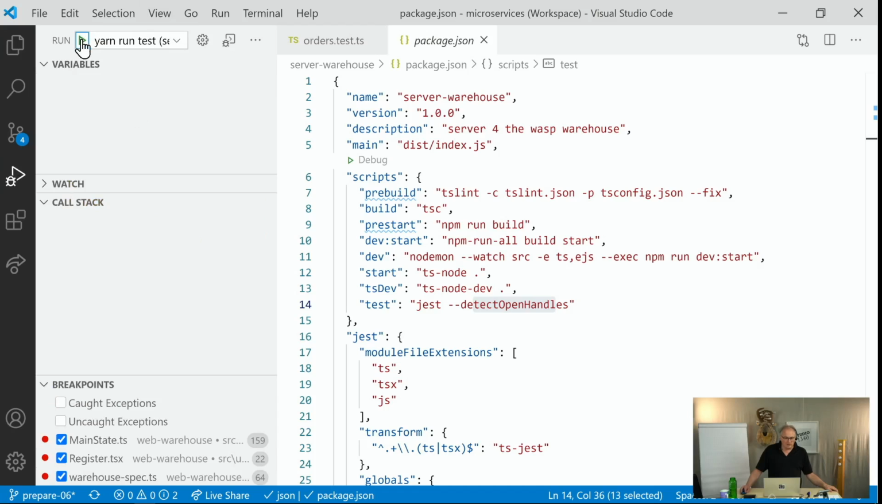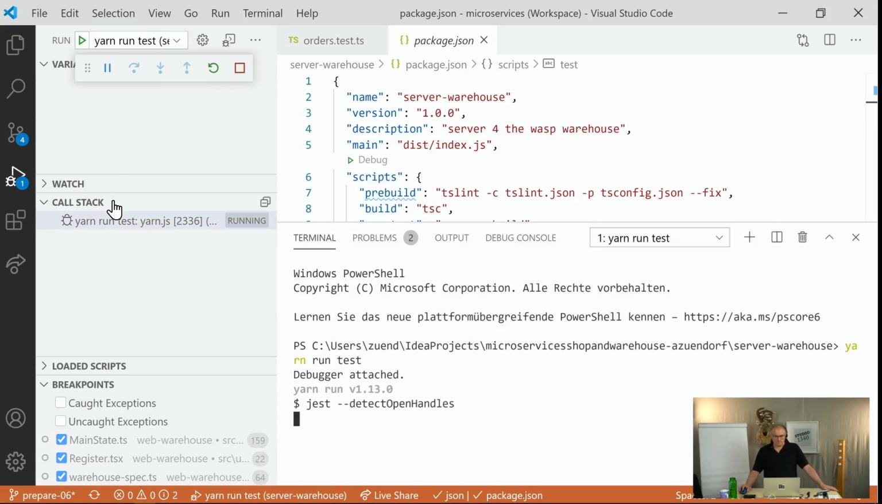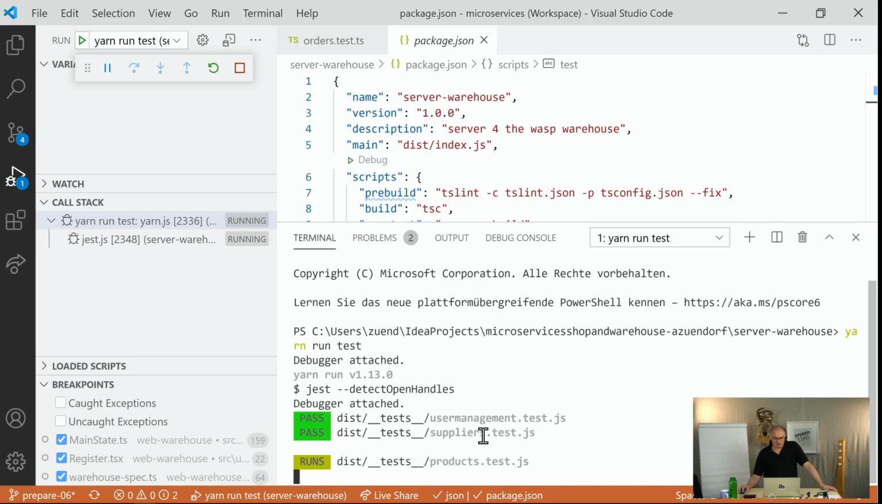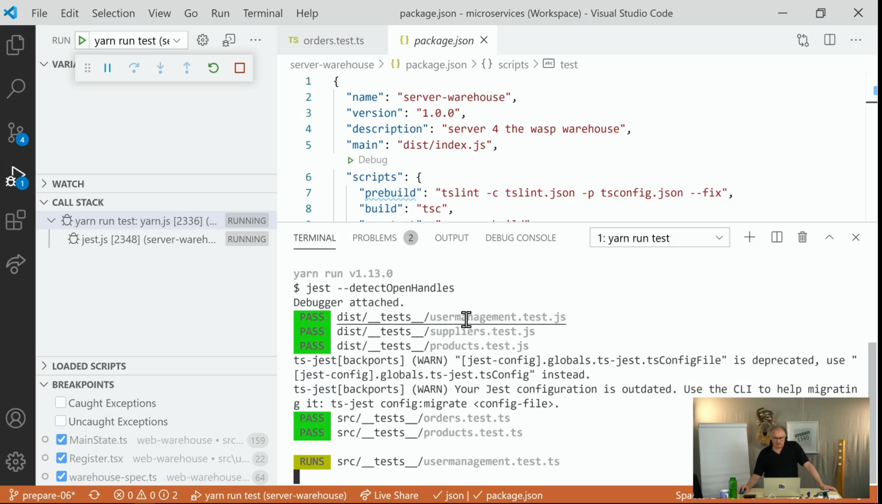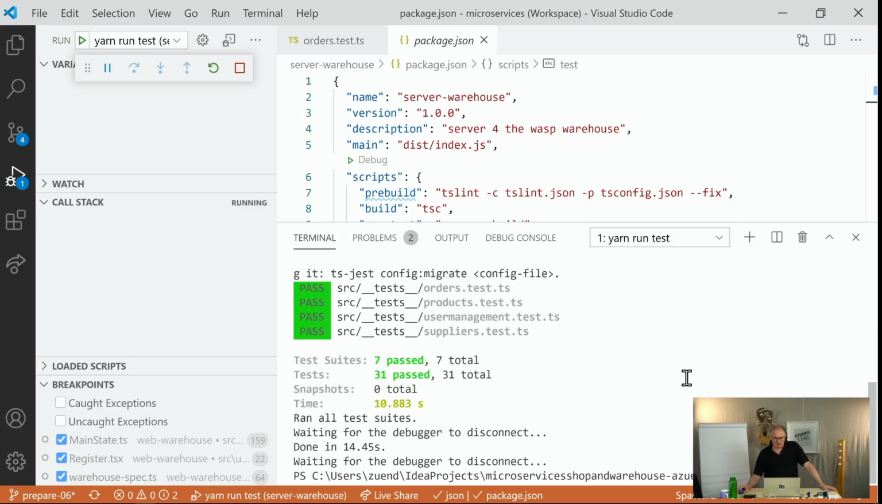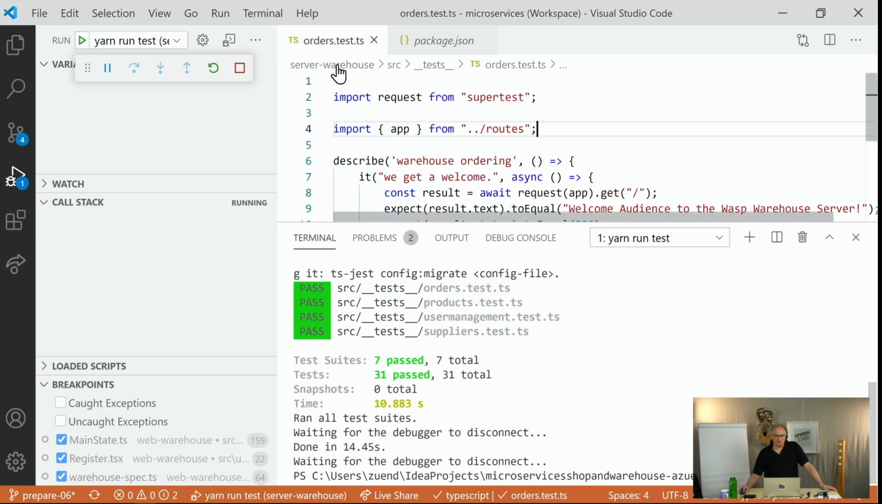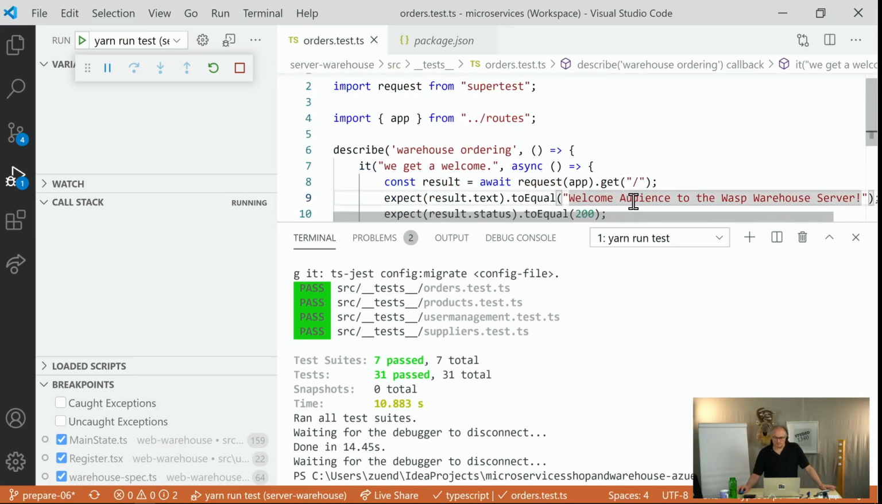and I would like to debug that, start debugging. It's running a whole bunch of tests. It parses. So it's passing user management, it's passing suppliers test, it's passing products test, and it's passing the orders test. Our test is working. That's cool. I don't trust it.